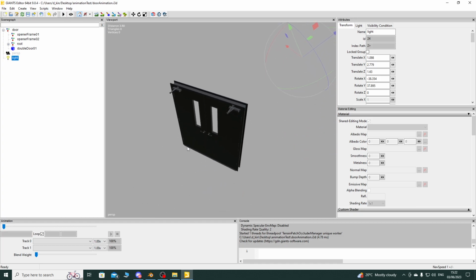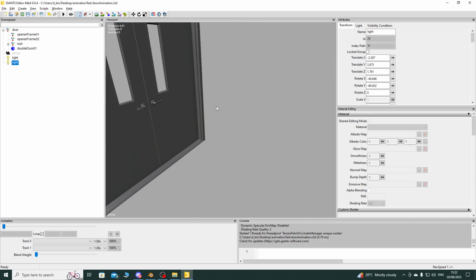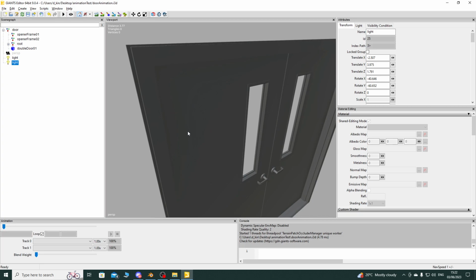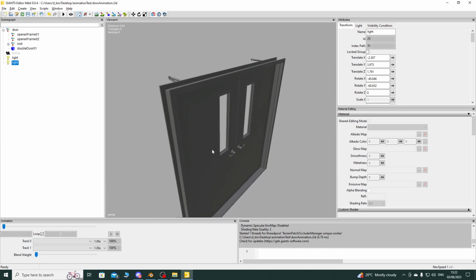Let's do that. There we go. So now we can see the door, and we just need to make sure that everything is working correctly. So you need to have the animation window open.